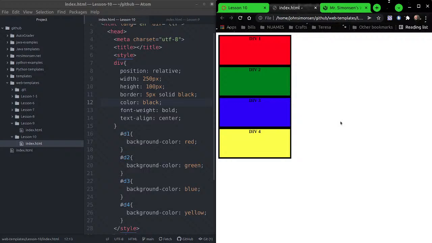Okay, so relative positions. They are vertical, one on top of another. Right?